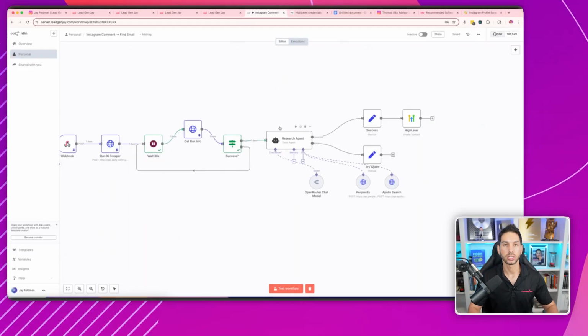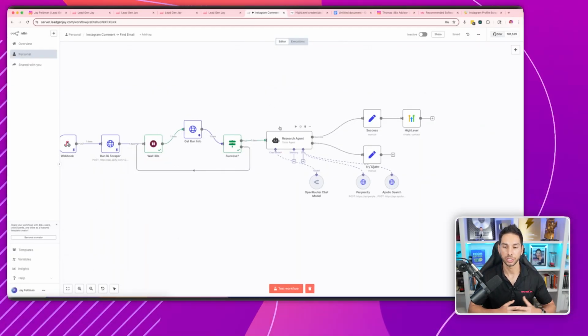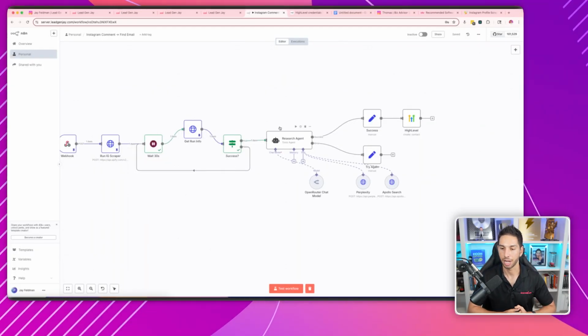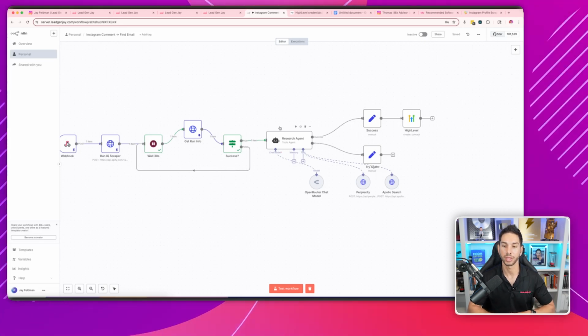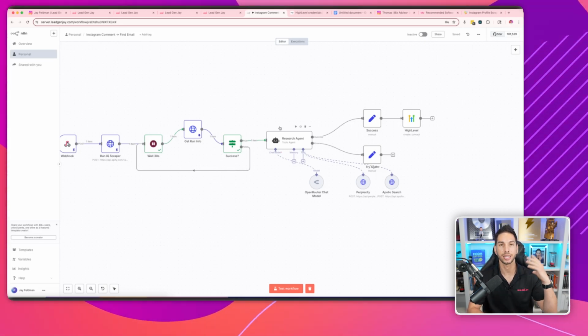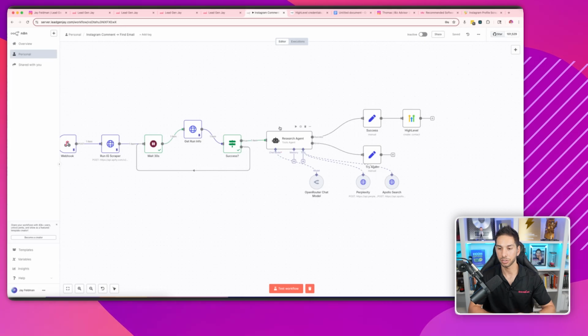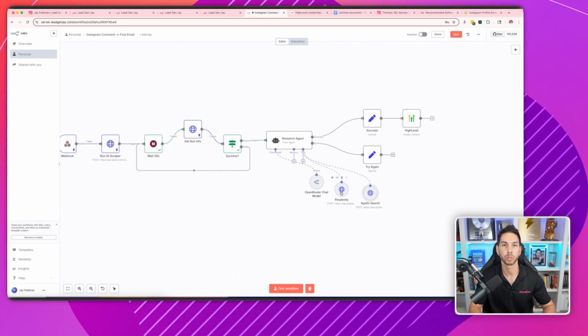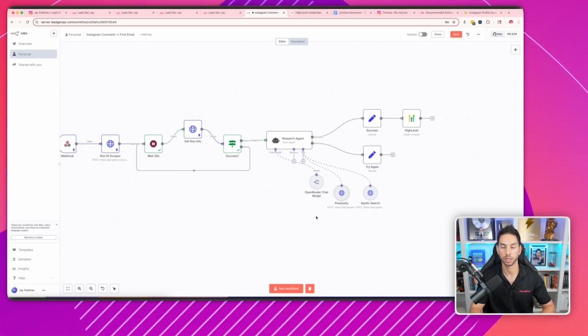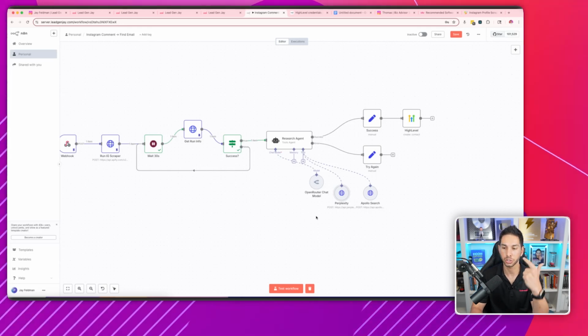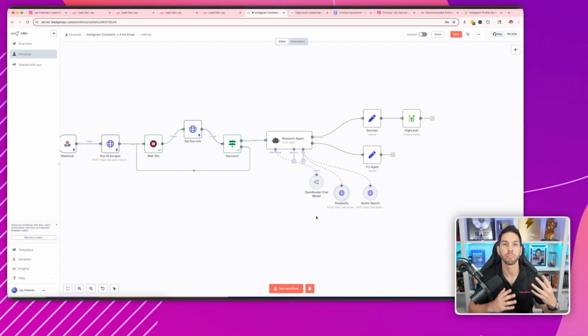So the next step is my research agent. So this is an AI agent built in N8N. You can do this in make.com as well. And what this is going to do is it's going to take the bio, it's going to take their name, it's going to take their website, and it's going to do research on them using this perplexity tool. And it's going to look for their business name, it's going to look for their job title, it's going to look for all the information about that lead.